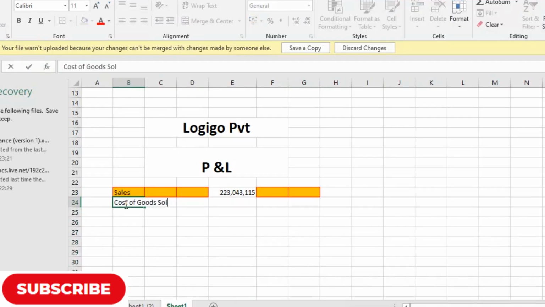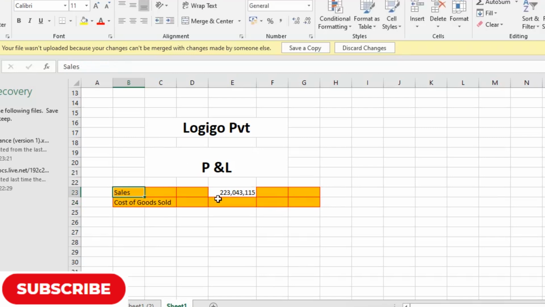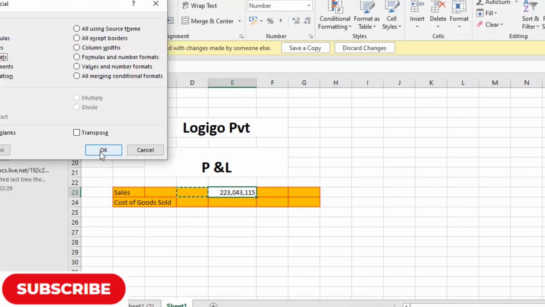Cost of goods sold, and now this is the cost of goods sold, and Control C. We will copy the format over here so that it looks completely copied.